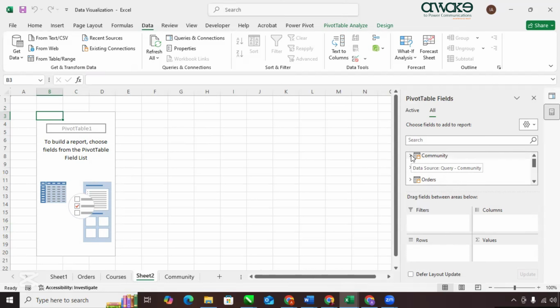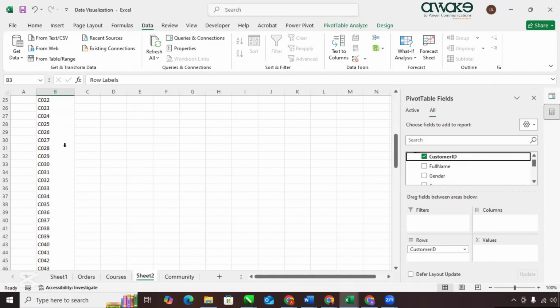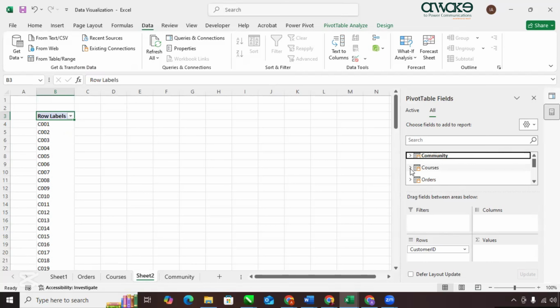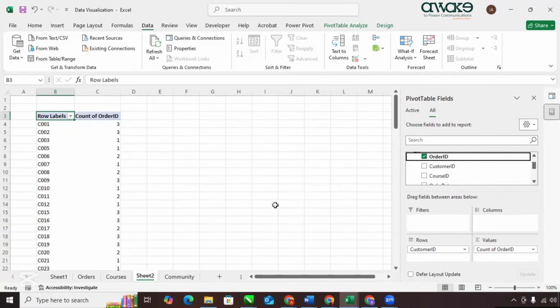Let's start by populating our first pivot table. So we want to take customer ID from the community table, right? We'll pick customer ID and take it to rows. The rows now will give us labels of each of the customer IDs, okay? Secondly, we want to take order ID from the order table, right? Let us pick order ID from the order table to values, okay? So when we do this now, what it shows us is the frequency of orders, okay?